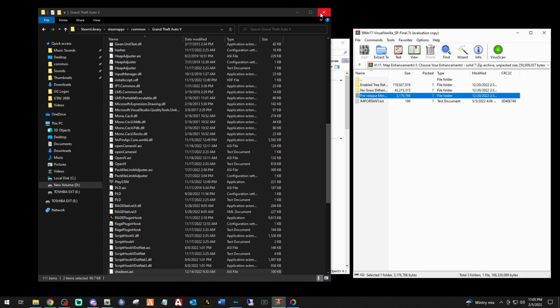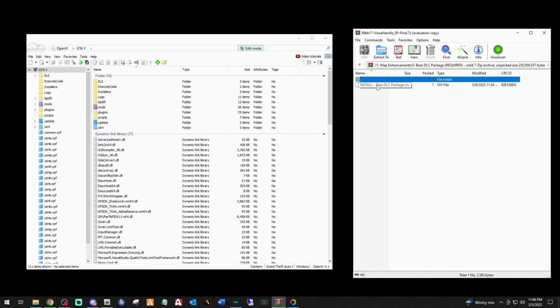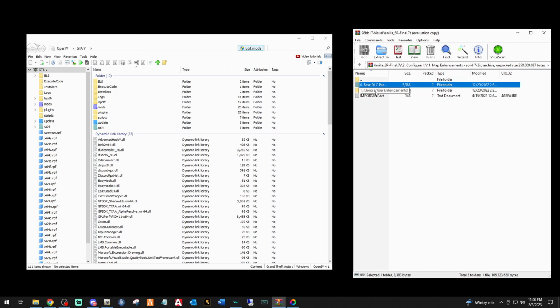I'm wondering, let's minimize our File Explorer. We're back here now with our OpenIV. Let's not select. I'm not going to select any of these. If you want to, again, same thing, but this is required, the DLC package. Okay, this is required. You have to install this first before you know what, screw it.